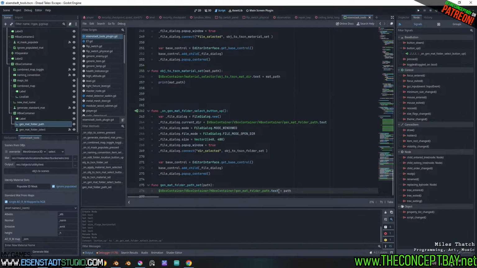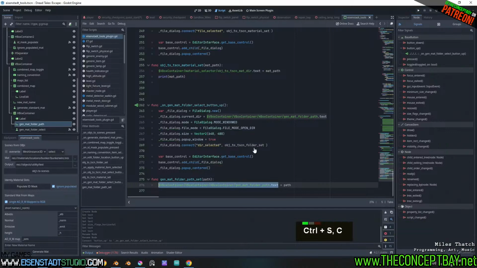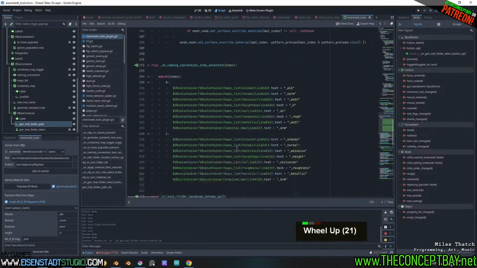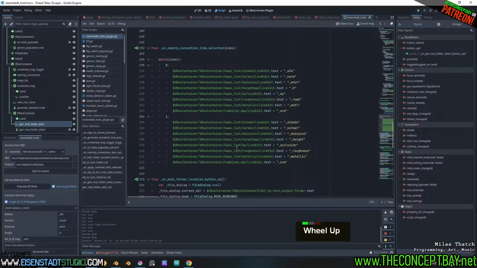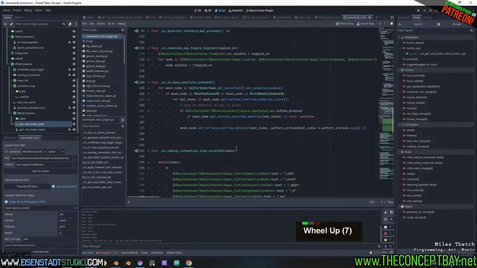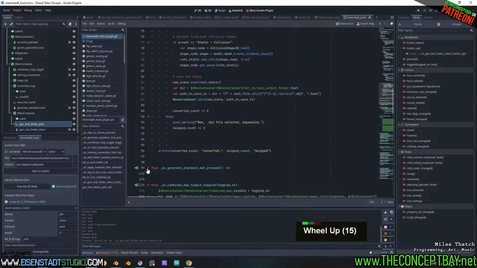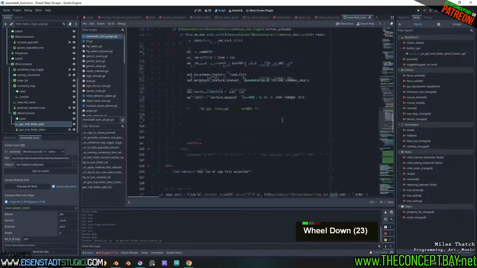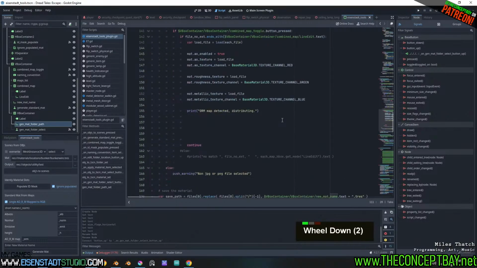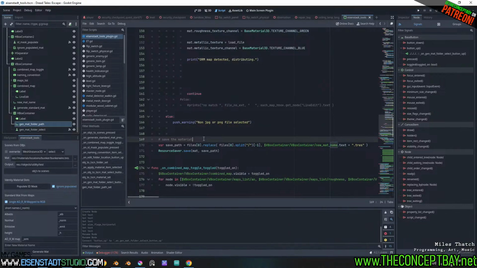Okay, and then all I gotta do now is locate the place where we actually generate the material. Which is generate standard material. There we go. And then the location right here. Now, shall we just replace the system, or shall we have it be a choice? Save to the same location as the textures, or choose a custom location?